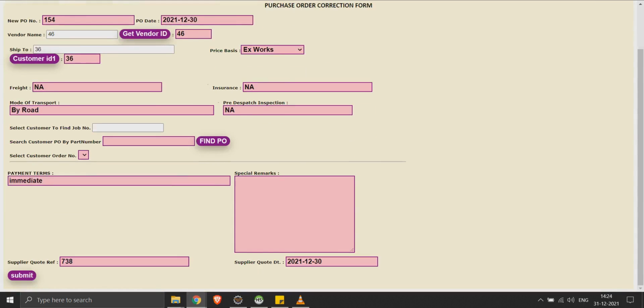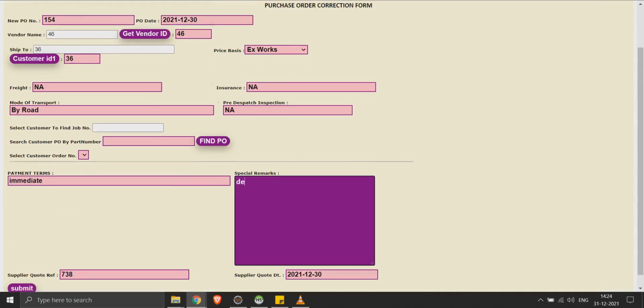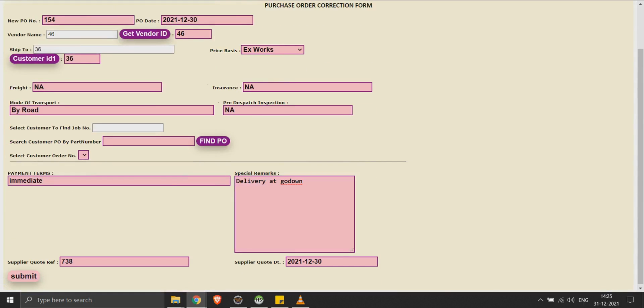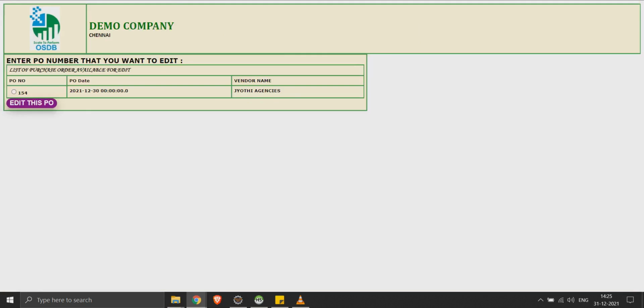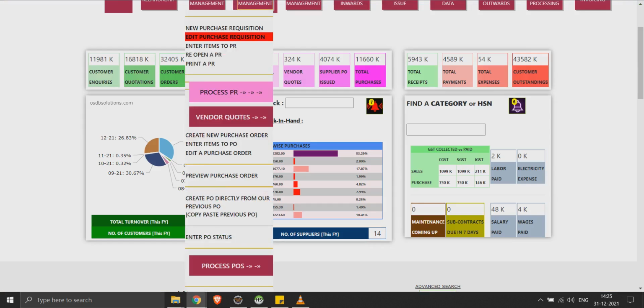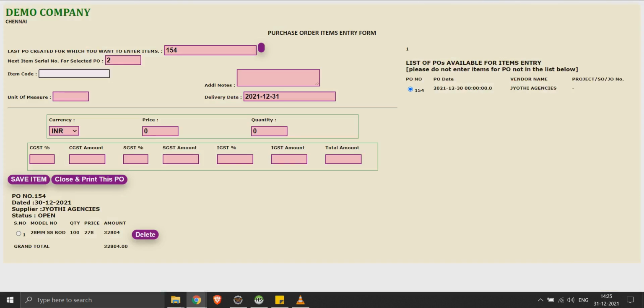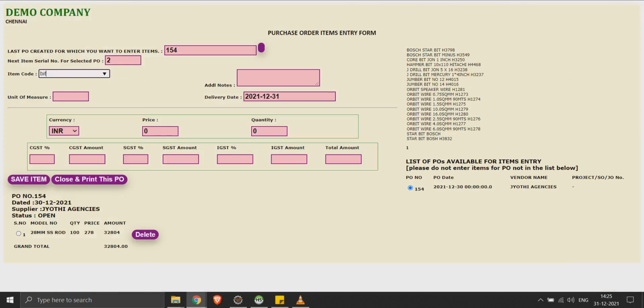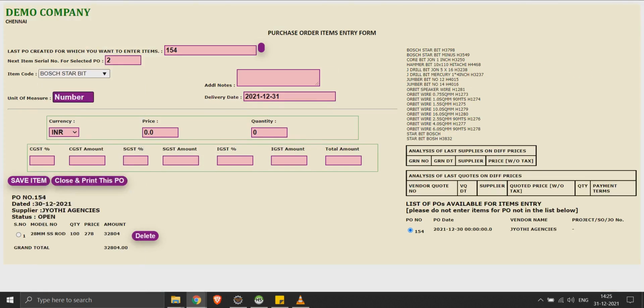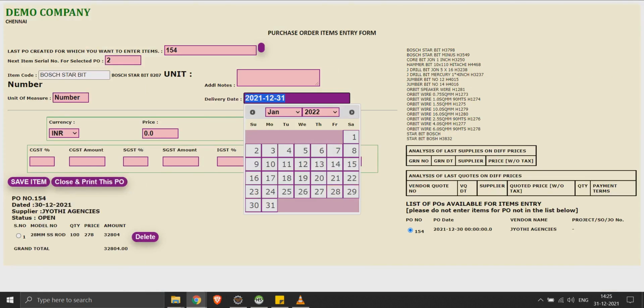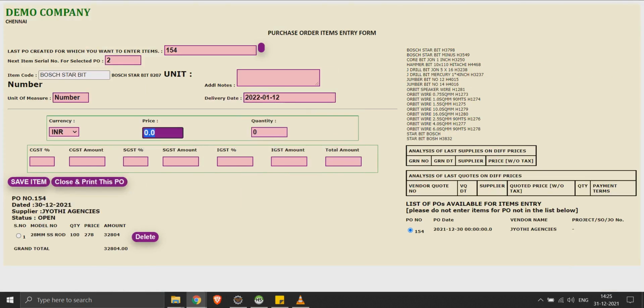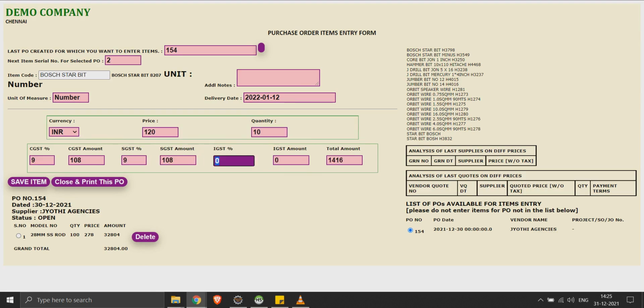You can make changes in basic detail. You can also go to enter items to PO. Add or delete an item. Close and print the PO.